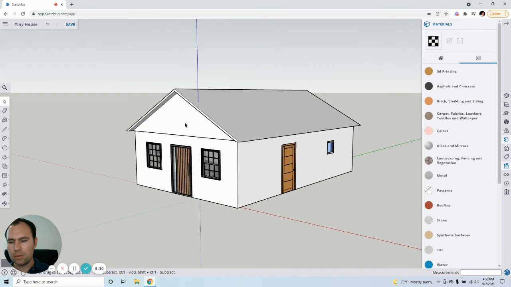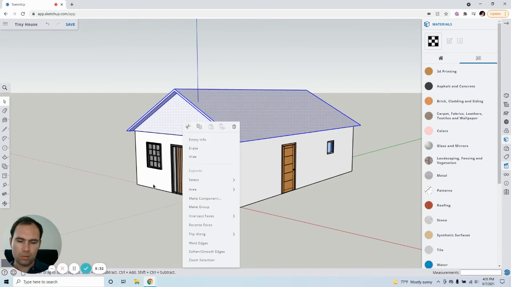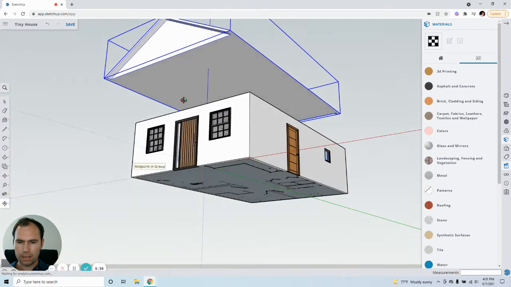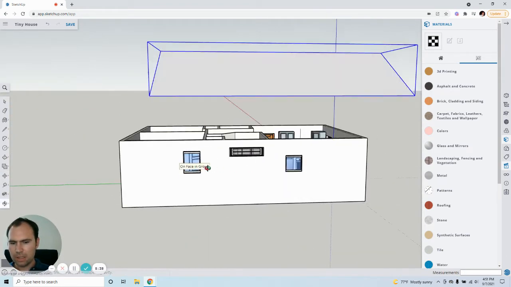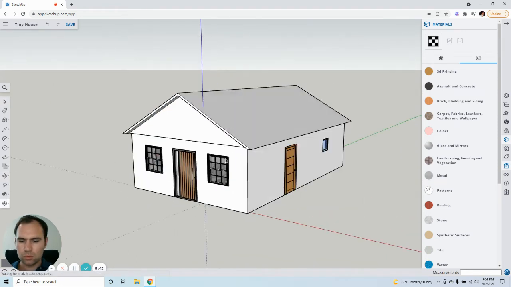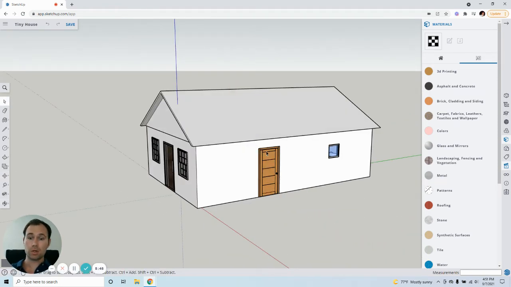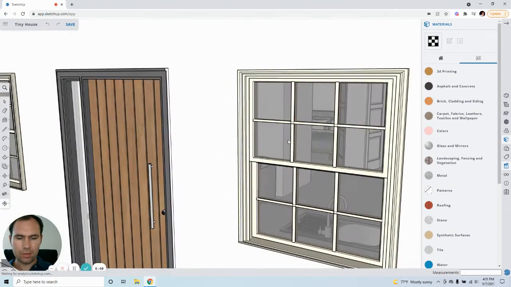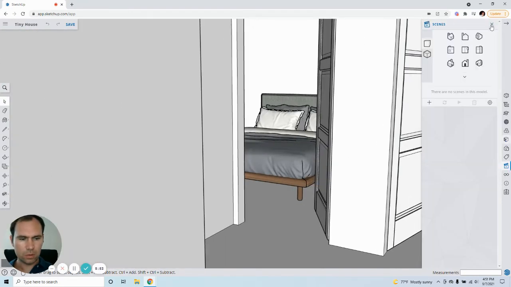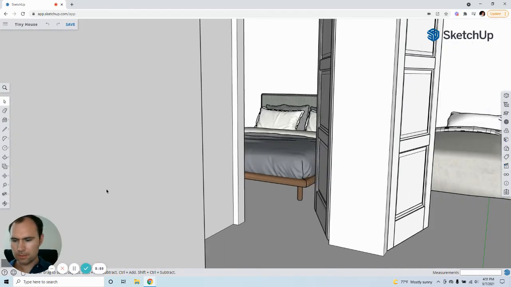Real basic, and we just triple click, right click, group, and we can pull this off. Look at that. A nice roof structure, gives us some detail. Quick, simple, basic, push pull tool. Nice house. All good. Now, let's go on the inside real quick. So we just scroll through the door. Let's close this. Let's close this.